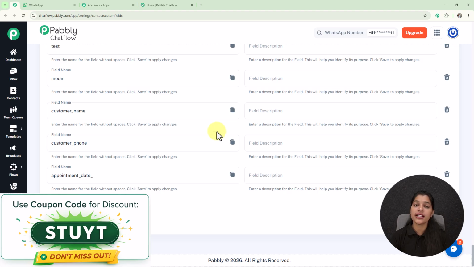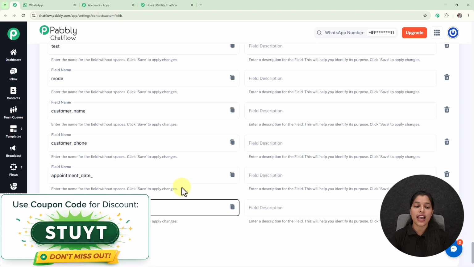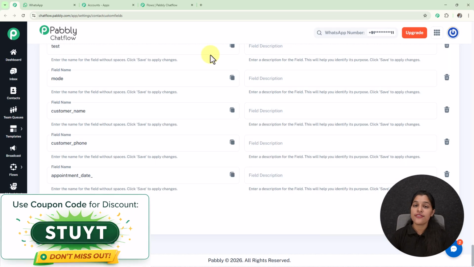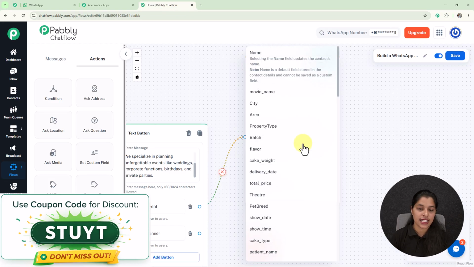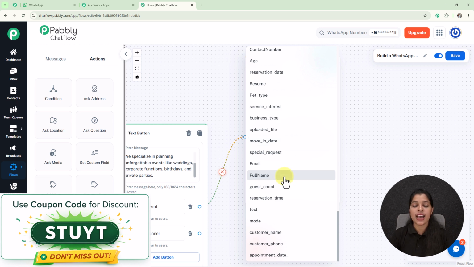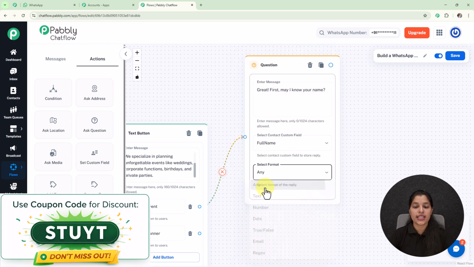And now for creating a new one, we just have to click over this add more field button, and here you have to provide the field name and click over this save button, and your contact custom field will be created. But for now I already have my contact custom field which I am going to select. So here I am going to select my contact custom field as full name and the format as any.